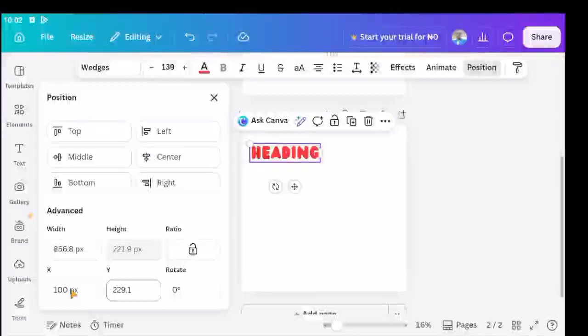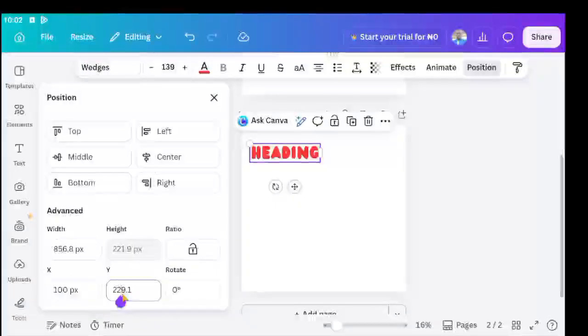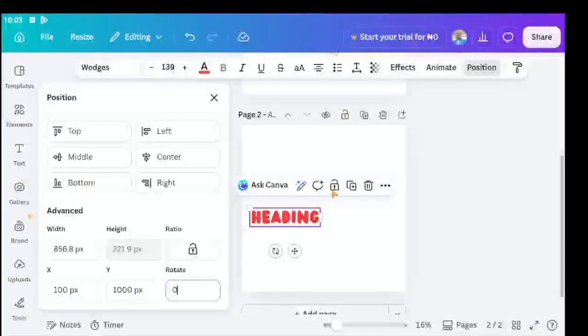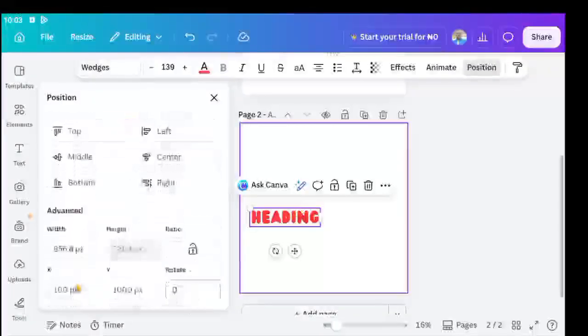So it moves the text to the left. Then this x, I'm always confused with all these things. X is the horizontal level, yes, and y is the vertical. So we change this to, let's say, 1000, for example, now. So 1000 pixels from the top. That is the y. X is 100 pixels from the left side. So that's how it works.